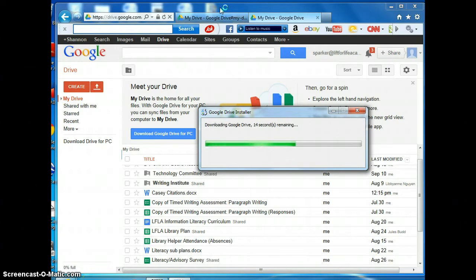And we're going to wait 14 more seconds for our Google Drive to download, and I'll show you how that file works.